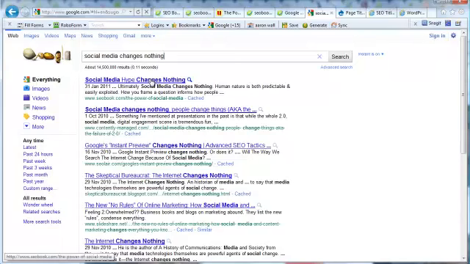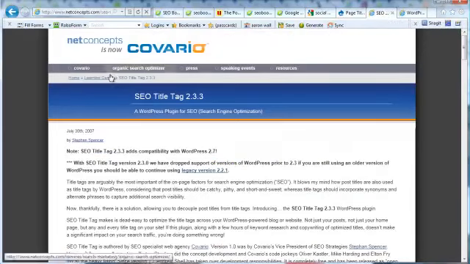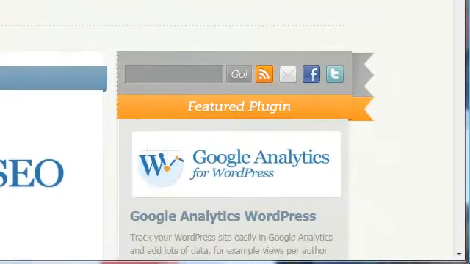If you're using any static HTML files, then you would just make the page title different than the on-page H1. If you're using a CMS, a lot of major CMSs have plugins, like Drupal has one for page title. WordPress has one called SEO Title Tag that I use often. And then there's also WordPress SEO by Yoast that does this.